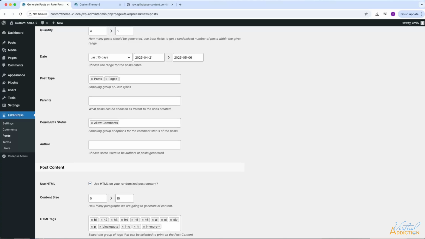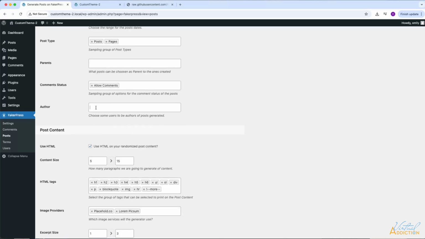So if you wanted to have a new author, you could go ahead and create a new author. You can go ahead and specify an additional author for your posts. Currently, I am the only user, but if I had created additional users, then those people would be listed here and I could assign multiple authors to the posts. This is helpful if you've already created users and want to randomly assign them. I'll leave that blank because I am the only author at this point.